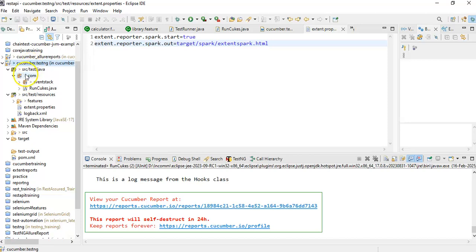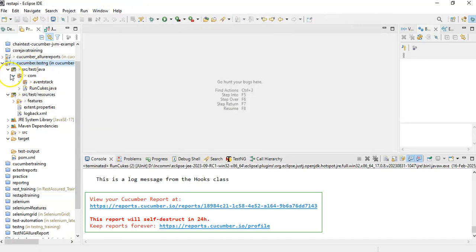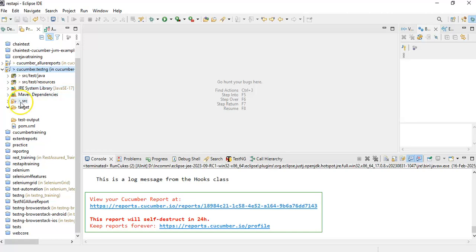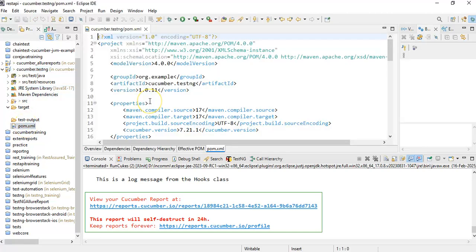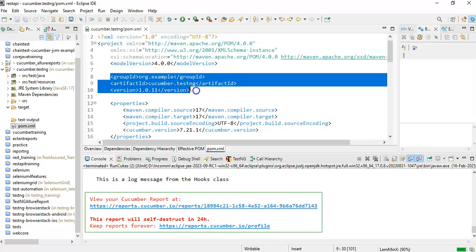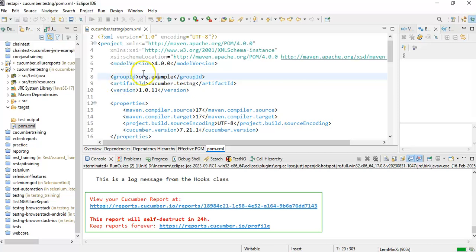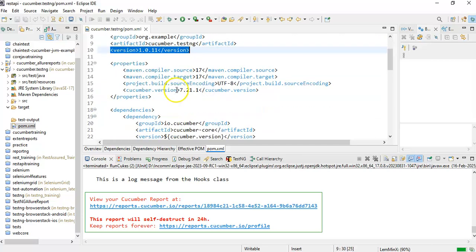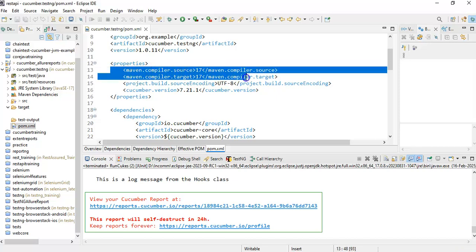First step, we have to create the Maven project. Then second step, it will generate a POM file. Maven project means we will have a pom.xml file. This group ID will be generated based on whatever we have given. I have given the group ID, the artifact ID cucumber.testng, and the version is generated automatically. Some properties are there: Maven compiler source, target.